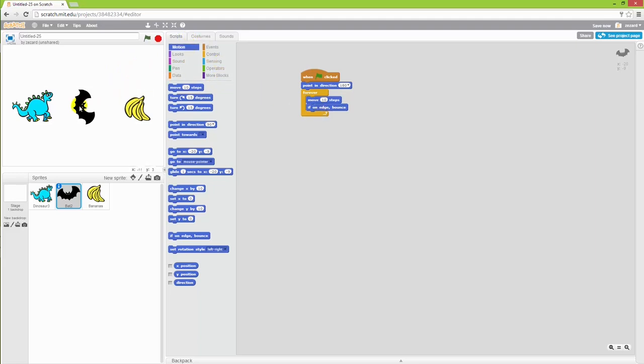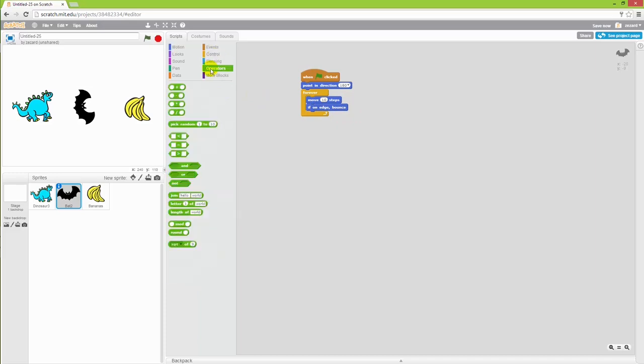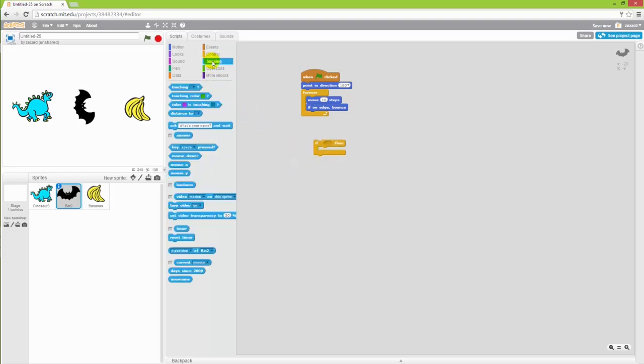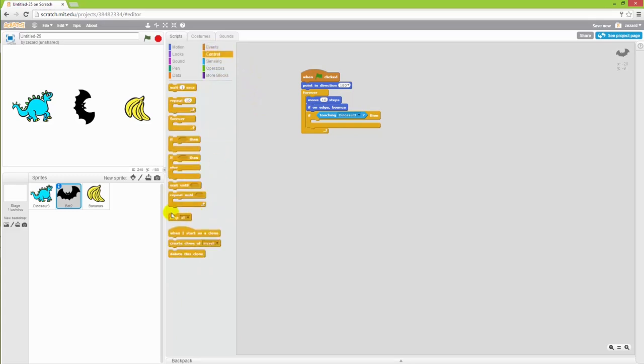For this, I'll go into the bat again. And this time, except for moving 10 steps and checking whether it's at the edge and then bouncing, I will also add a control event, which is an if-then. I will then go into sensing and pick out touching, and put it inside the if-then. Then I will change this into dinosaur and put it inside the forever loop. So what we have now is that it's always checking whether it's touching the dinosaur. And if it does, the game is over. So I will go over to control and pick out a stop all, which is similar to pushing the red button over here. So let's see if this works now.